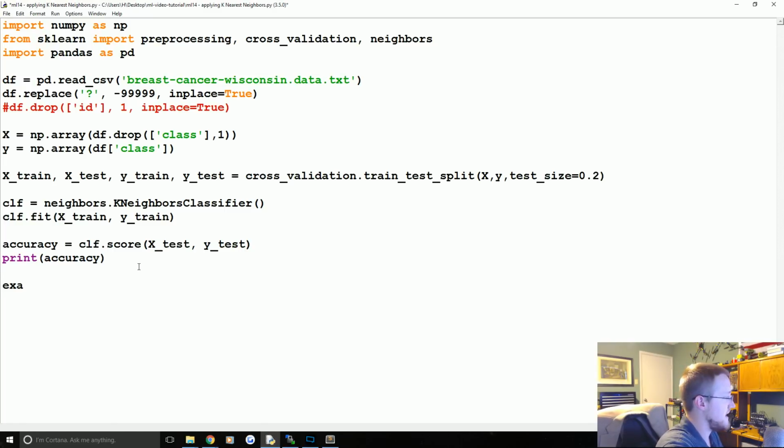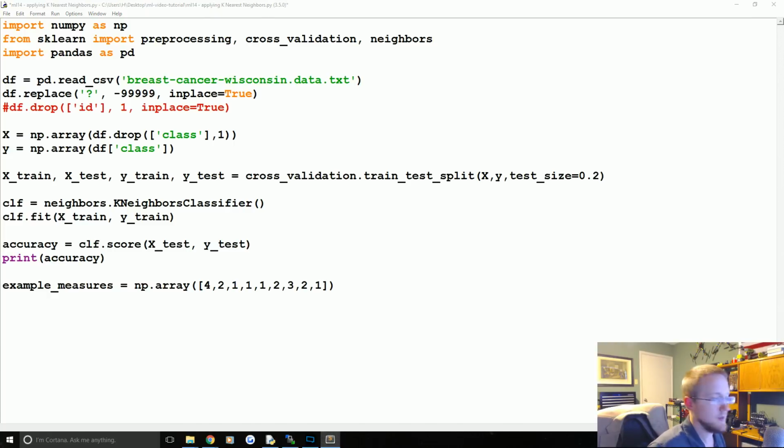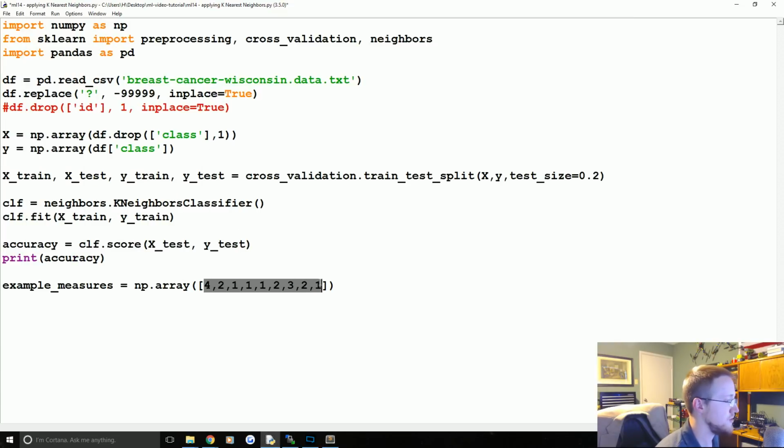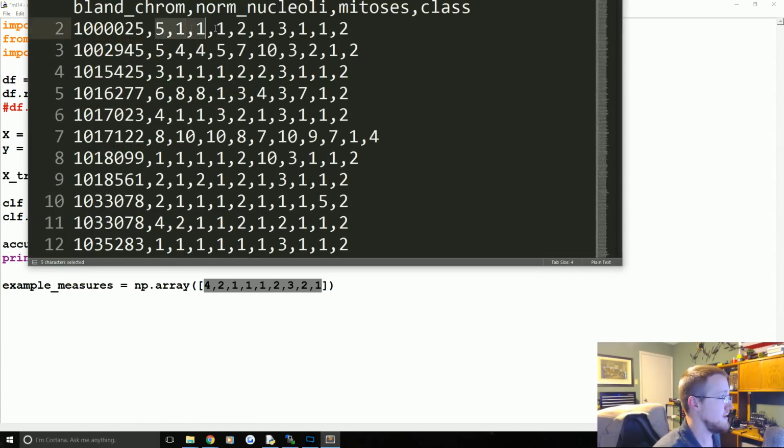So let's say example underscore measures equals, and this is going to be a numpy.array. And let's just make some up. So let's say 4, 2, 1, 1, 1, 2, 3, 2, 1. So first thing we're going to do is, let me pull this over. So what ought that predict? Keep in mind, this is the first few minus the ID and also minus the class. So it would be like these numbers here. So a 4.